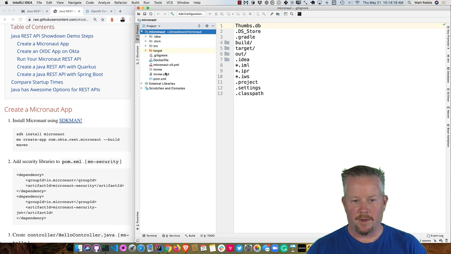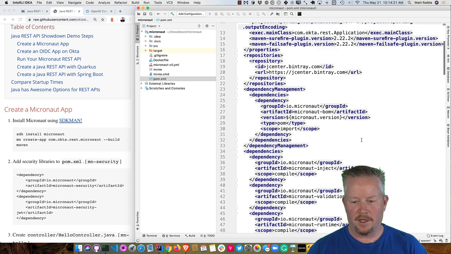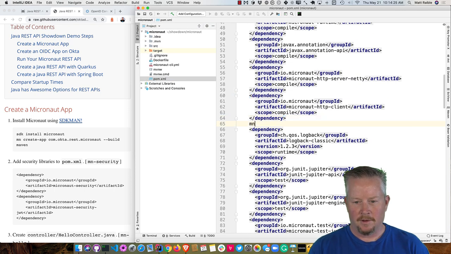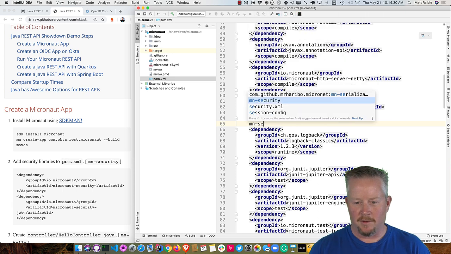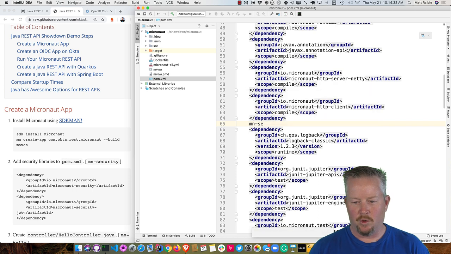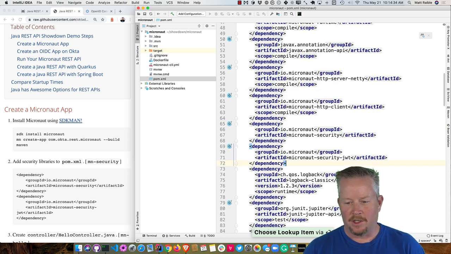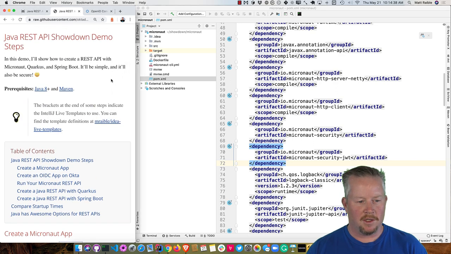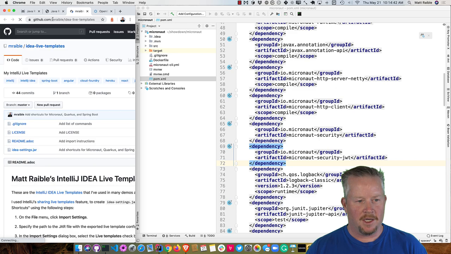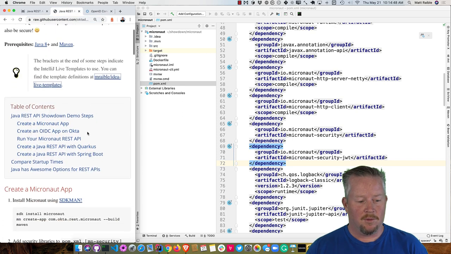Then I'll modify the pom.xml to have the security libraries. I have live templates for a lot of these shortcuts. I just have to type mn-security and boom, I get Micronaut security and Micronaut security JWT. If you want similar shortcuts, these are all IntelliJ live templates and you can get them from my GitHub repo at mraible idea-live-templates. You can install them in your own IntelliJ instance and then have similar commands.